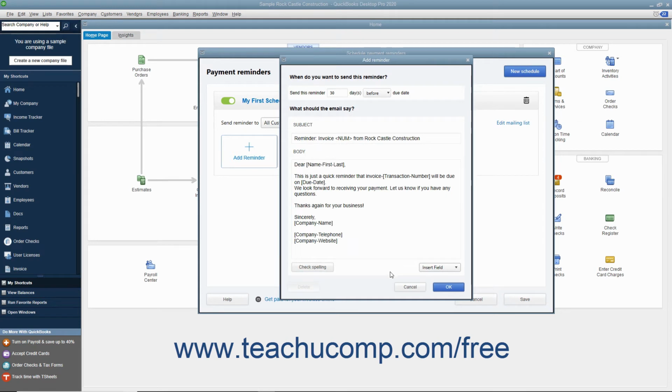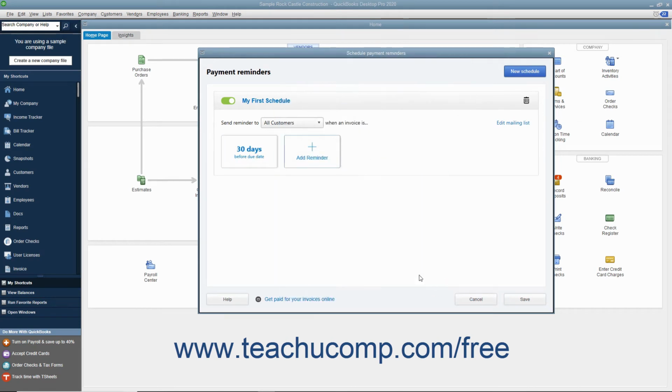When you are ready to continue, click the OK button. You can add another reminder for the selected schedule, up to 5 per schedule, by clicking the Add Reminder button for the schedule and then repeating the process.